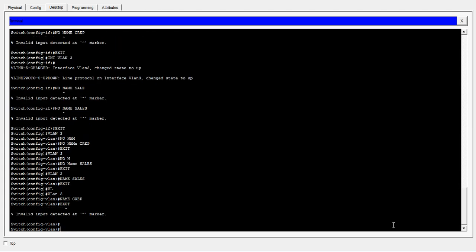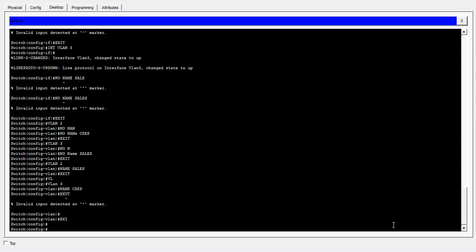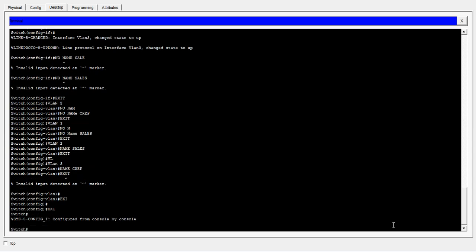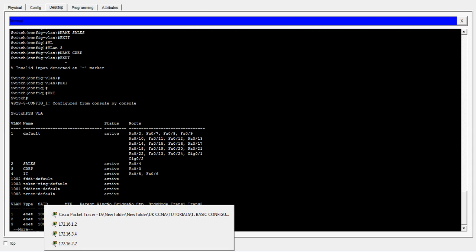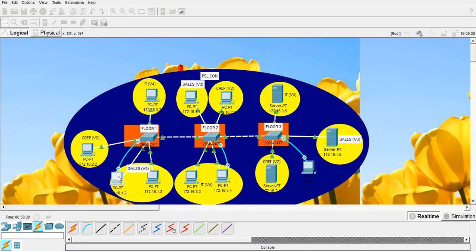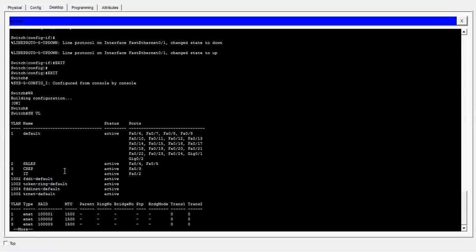Show VLAN. Okay, so show VLAN. You can see VLAN 2, the name is sales, while VLAN 3 is crep. Let's confirm on the other switch. So VLAN 2 belongs to sales, while 3 is crep. So let's confirm on the other switch here. Okay, show VLAN, VLAN 2, you can see sales, VLAN 3 crep.